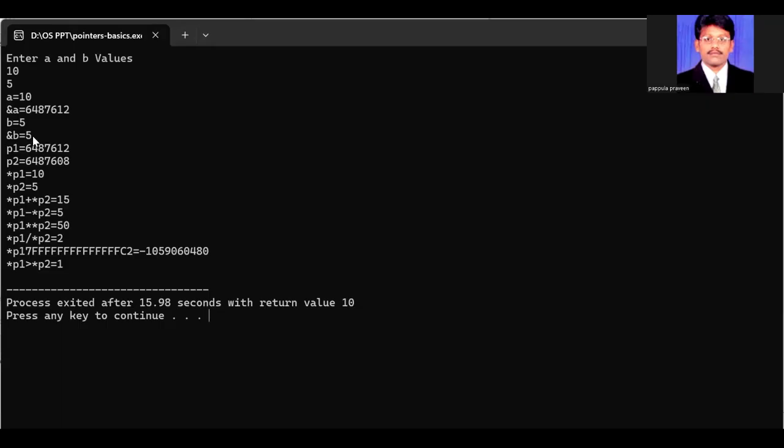B equal to 5 is assigned to B, ampersand B. Okay, now with ampersand value, the address of P1, because you observe here P1 equal to ampersand A, P2 equal to ampersand B. So 612, and the actual B address is 608. Now star P1 is 10, star P2 is 5. Now star P1 plus star P2 is 15. Now minus, 5, and multiplication 50, and division 2. And here modulo operator, you observe, modulo operator is not applicable for the pointers, right?